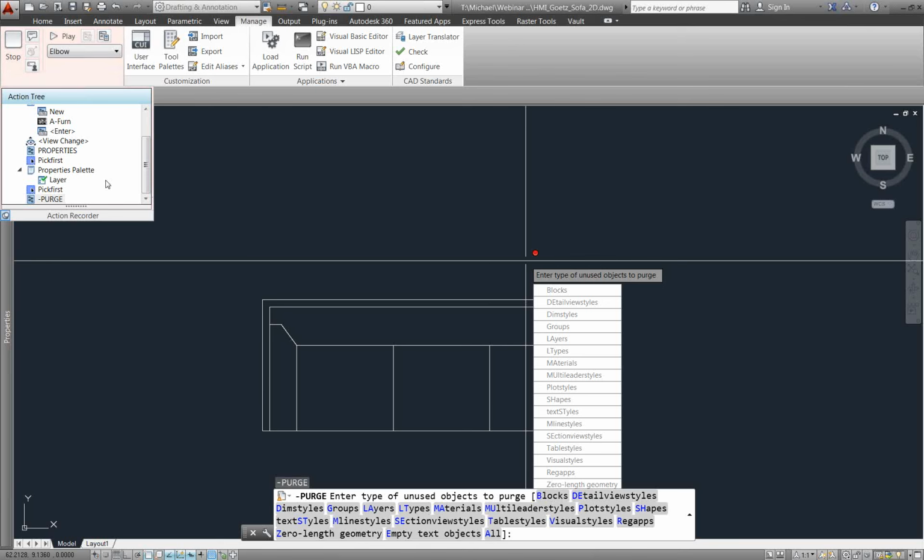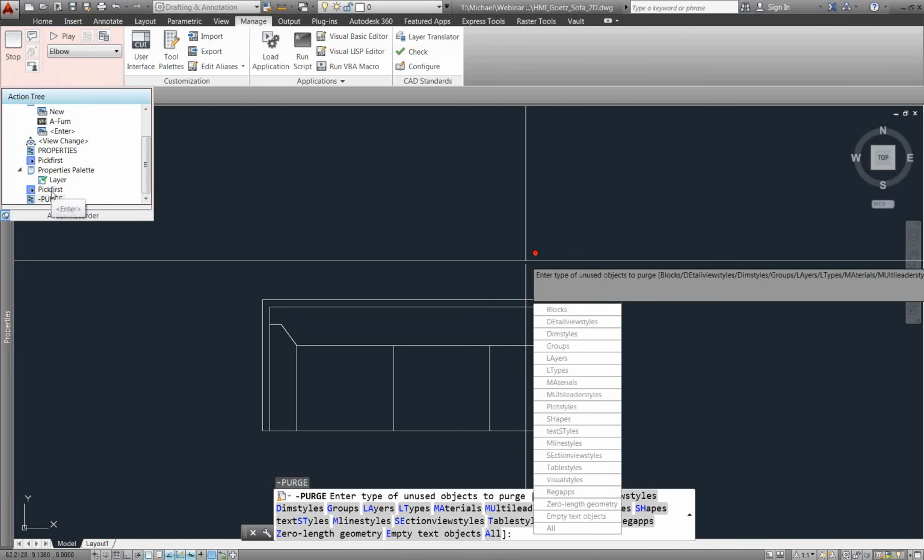Notice though it did actually record -purge. So if by some chance you use an alias that's custom to your computer and somebody else runs this on their computer that doesn't have maybe C for copy, they have the default C for circle, it will actually record the full command rather than the alias here. All right, so I said -purge.